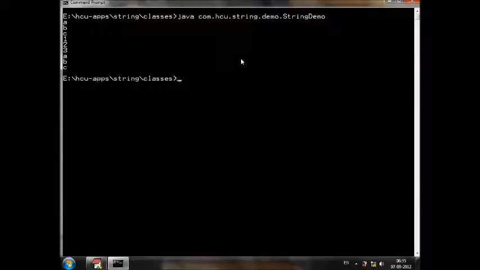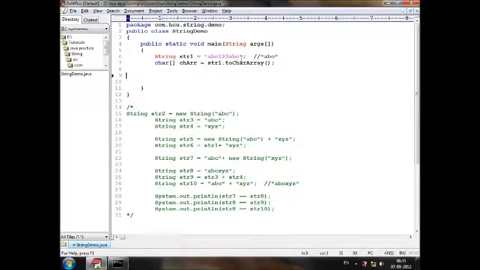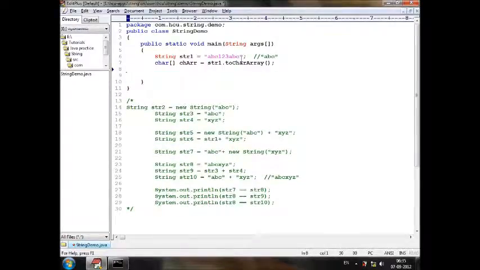So it's printing each and every character in the string. And the next thing is to split the string using some delimiter. Okay, splitting the string using some delimiter.